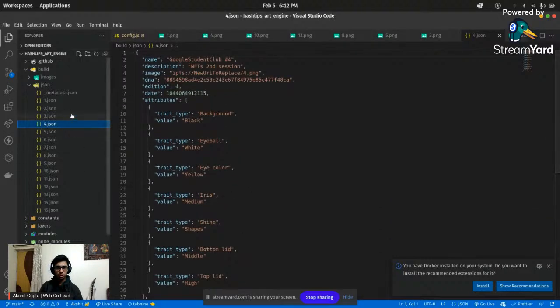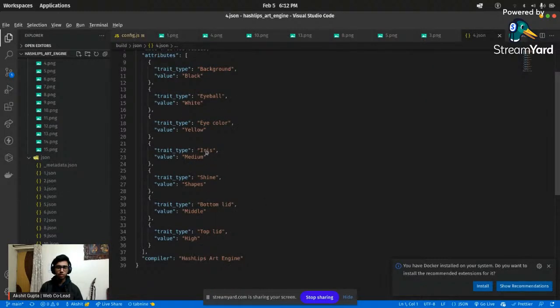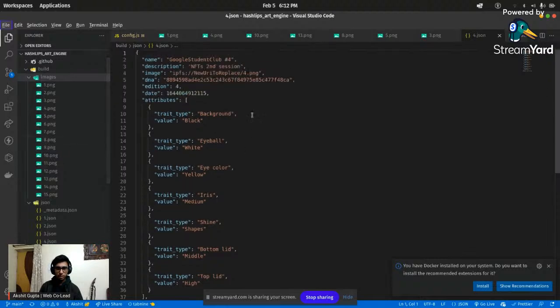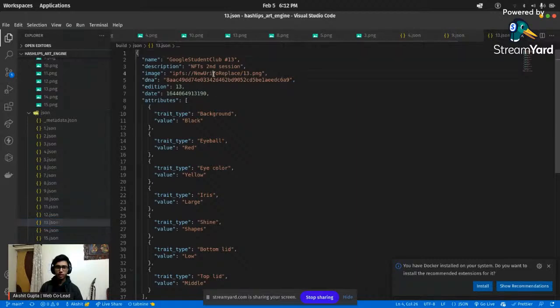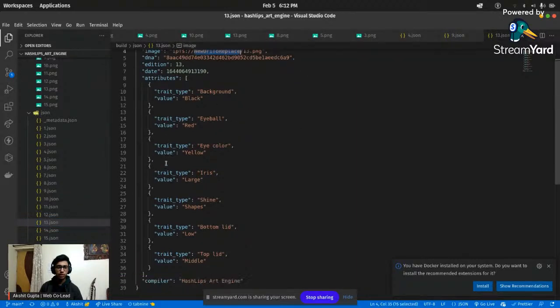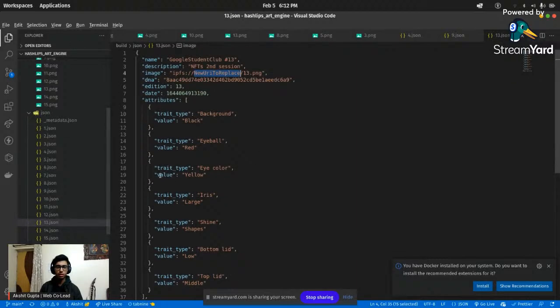So each of the NFTs has a different JSON associated with it, which tells how rare the item is and so on. So as you can see, we have an image URL over here. So we need to replace this image URL with an IPFS link. So the first step to do that is that we'll have to upload this images folder to IPFS, and then we'll recursively change the JSON files with the IPFS URL. So then we can just upload the JSON files to our IPFS, and then that will help us to mint the NFTs.